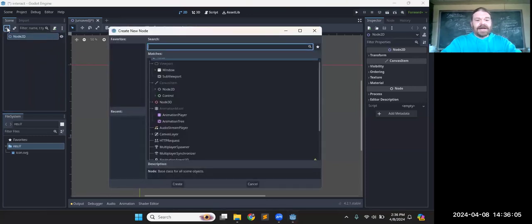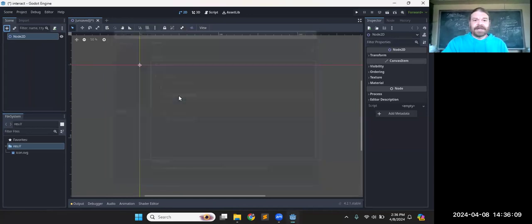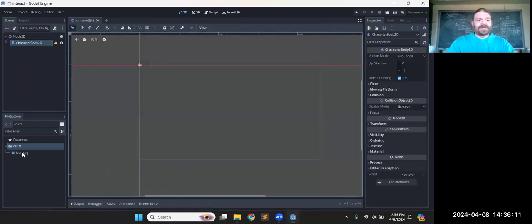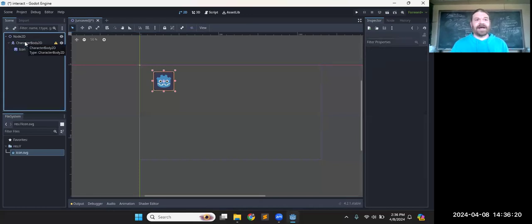But what do we need here? I guess we'll need a character that moves around. That way we can slowly interact with something. I'm just going to drag the icon in here. And then I'm going to grab the icon and make it a child of that.